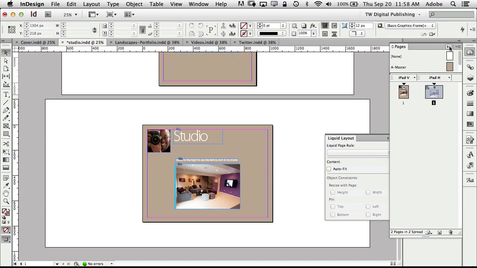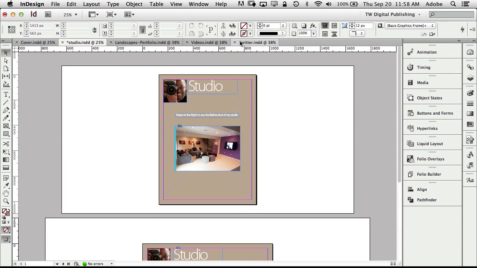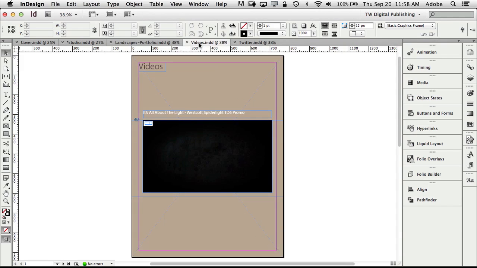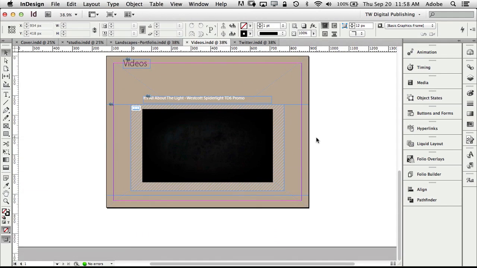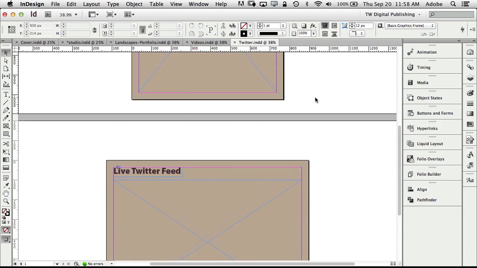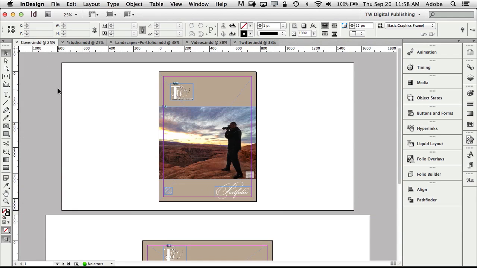And I've done that same process for the other InDesign documents. So I have a landscapes portfolio, which has vertical and horizontal. I have a videos layout, which has vertical and horizontal. I have a Twitter feed, which has vertical and horizontal. So these are all the documents that will make up my new app. Now let's go build the app.